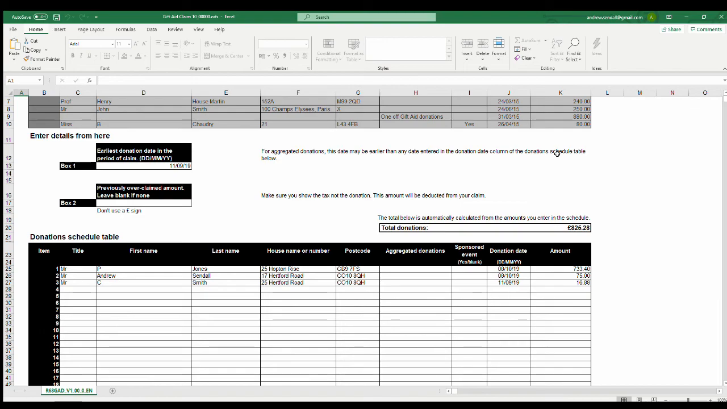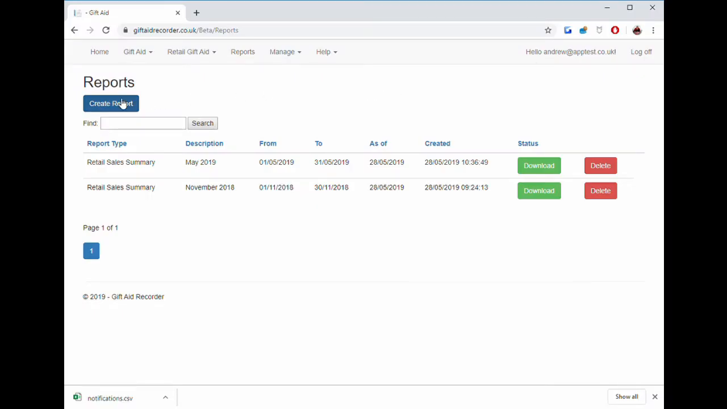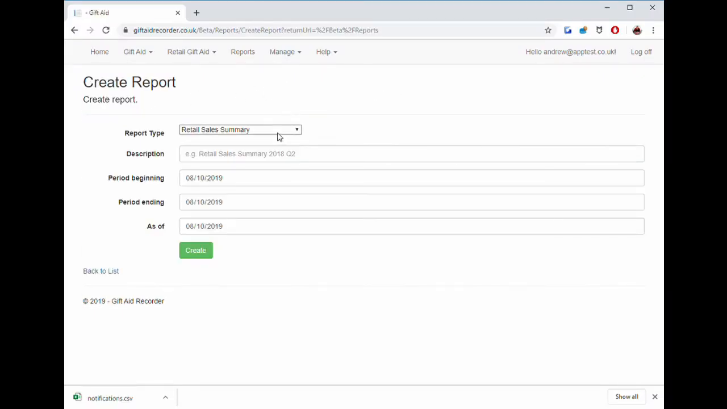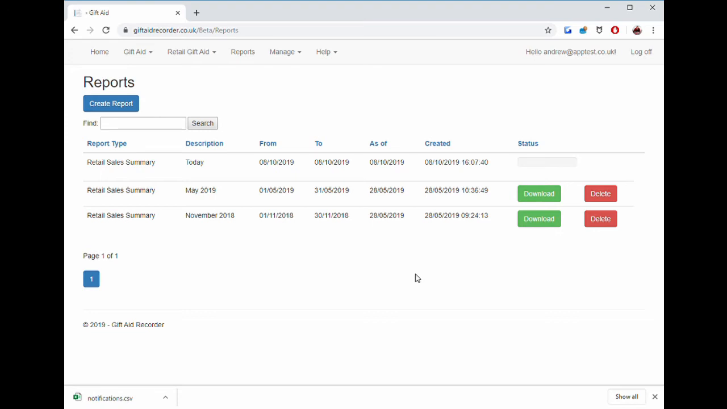In addition to the standard ODS claim schedule, there is a reporting feature which allows generation of a retail sales summary for a specified period. This is an Excel spreadsheet which contains two worksheets. The first summarises sales by location, and the second has totals for each donor.